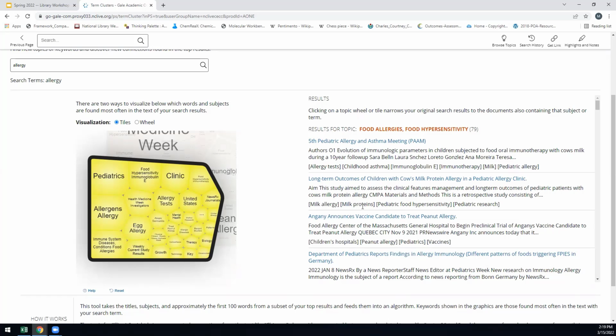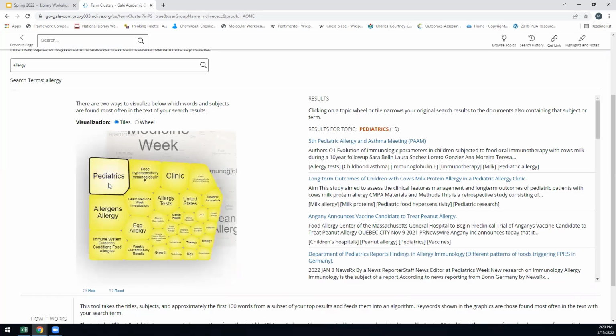So maybe I see 5th pediatric allergy and asthma meeting. Oh, okay, so maybe that tells me I want to research a little bit more about pediatric allergies versus any other type of allergy. So now I'm getting more specific. And then I can click even more on these tiles to see things that are a little bit more specific to each one of them.